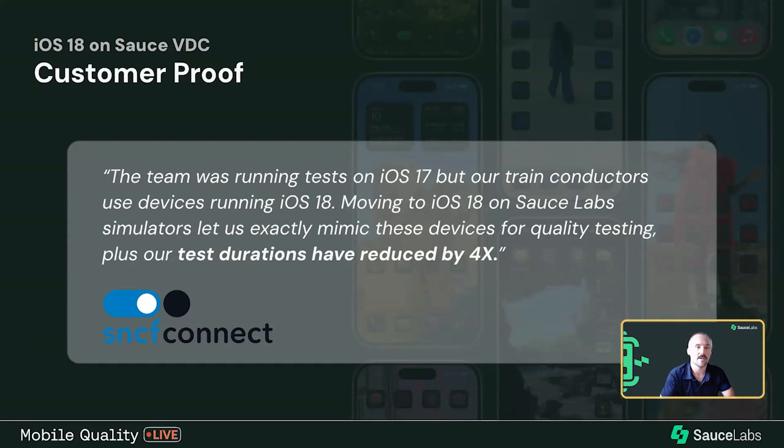And so they've been running with Sauce on iOS 17. But their train apps, they upgraded their fleet of iPads to iOS 18. They needed access to the newest version, so really important for them to gain access to that new version. And so they were really happy to take part in our iOS 18 beta on Apple Silicon. And then they were just really surprised and impressed with the overall test speed reductions that they saw. So they actually saw test durations drop 4 times compared to their earlier suites.